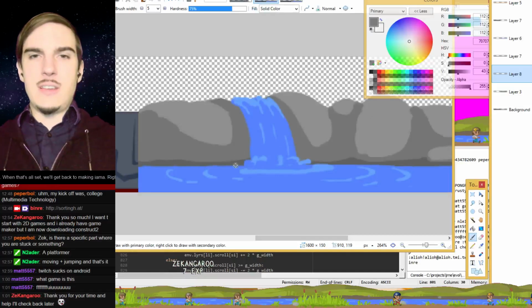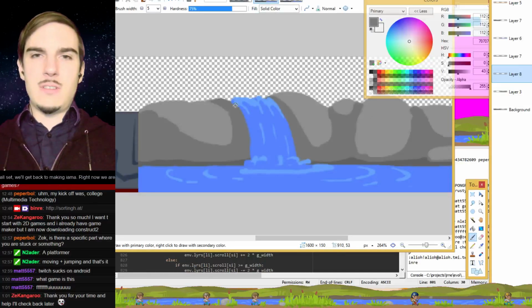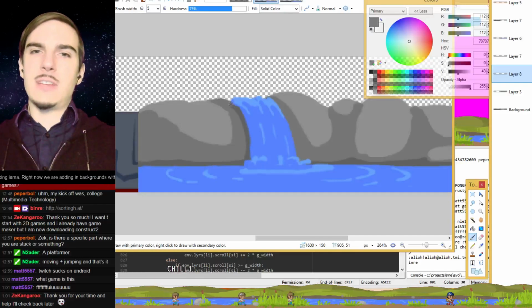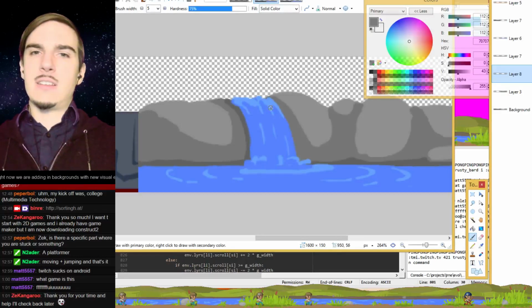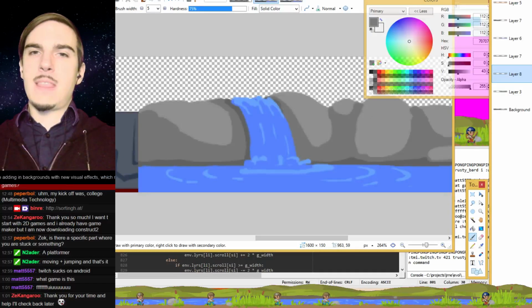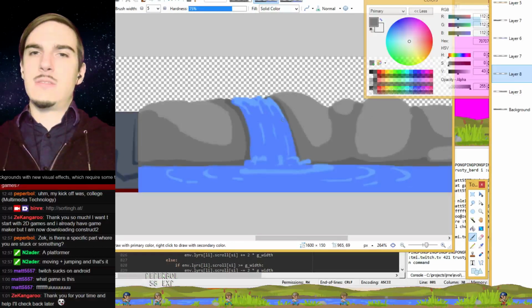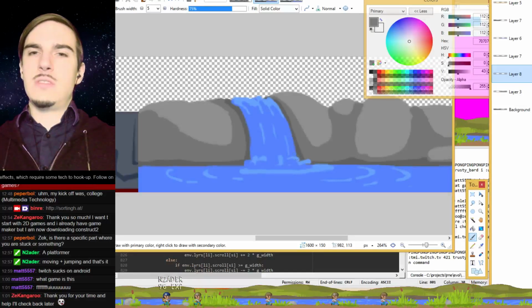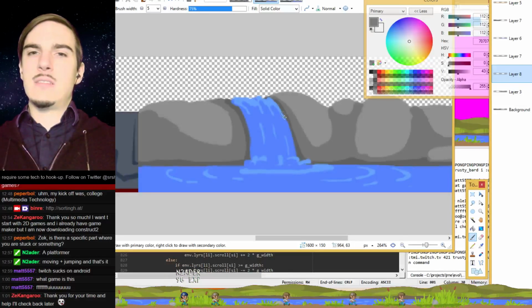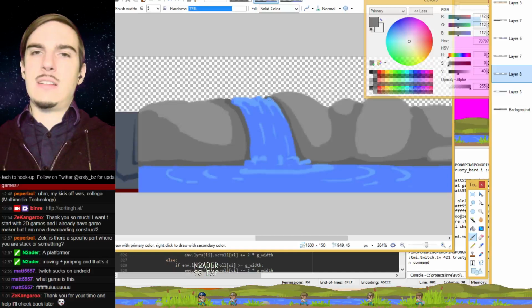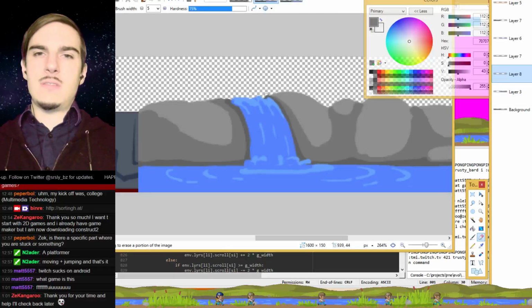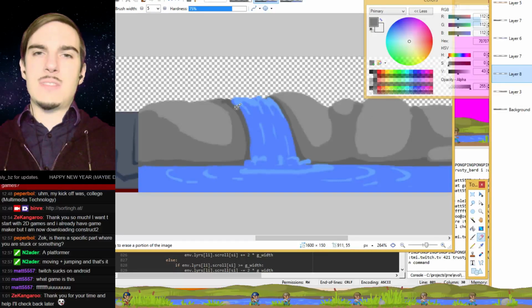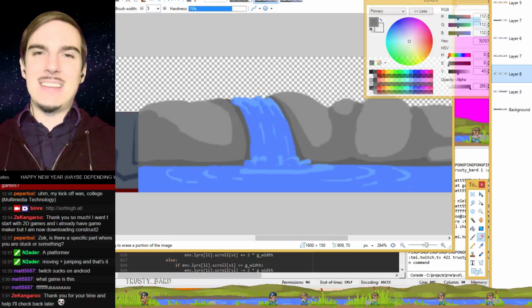Oh yeah, I'm also going to use the same tone around the waterfall, because of course the rock around the waterfall would get splashed and all that good stuff as well. So yeah, and then the last thing to do is... oops. No, that's not what I meant to do.